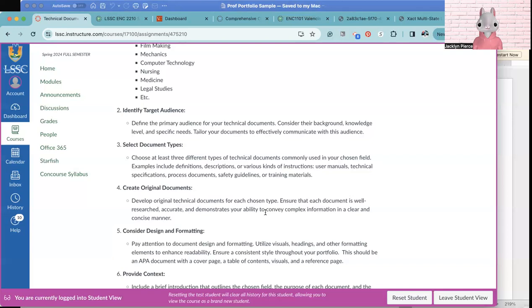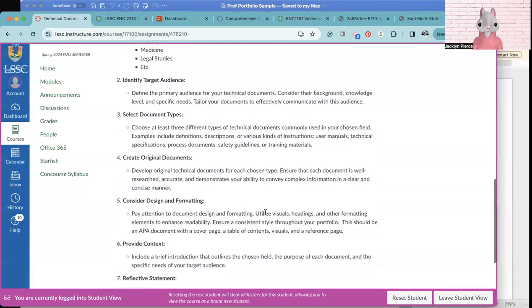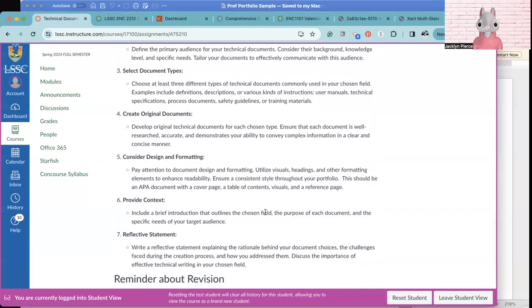Any research that is used within the documents themselves, you will use in-text citation, just as if you were writing a formal research paper. Now, in the real world, your documents would probably not have in-text citations, but this is still an assignment for school. So wherever you're using your research, you do need to cite it, and of course, include the reference page. Any sources for the visuals also need to be cited.